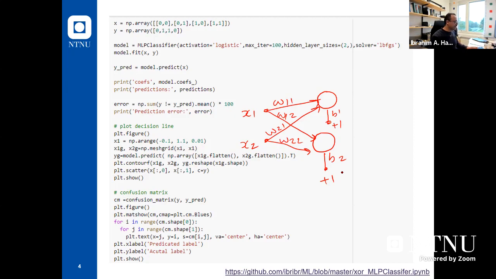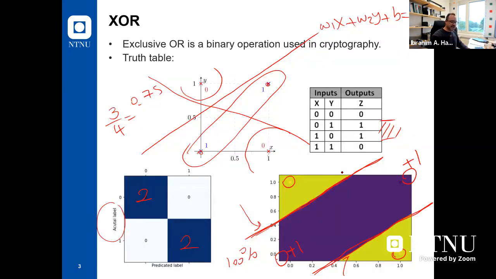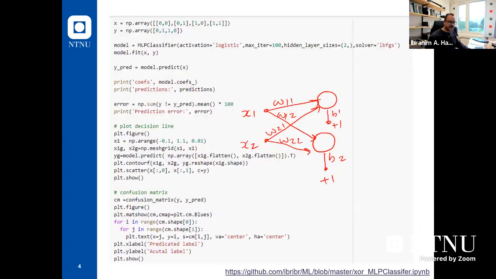But now we want to make a decision, correct? We want to make a decision. So the first one will generate this line, and the second one will generate this line. But we need to make a decision because I just need a class. I need 0 and 1, right? So in this case, we need a third perceptron here. And this third perceptron will make the decision. It will combine.